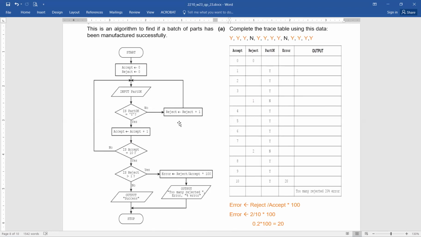You can either write it in the same line, or just for the purpose of making it more readable, what I suggest is leave that line where you have initialized the two variables accept and reject, and move to the new line where you can just go for part OK y. Is part OK equal to y? Yes. Since the value is yes, that's why it is moving down.